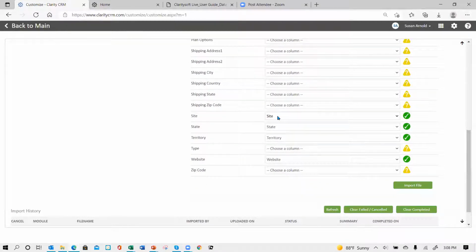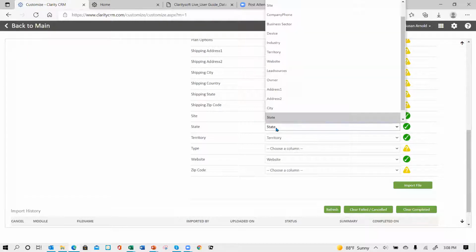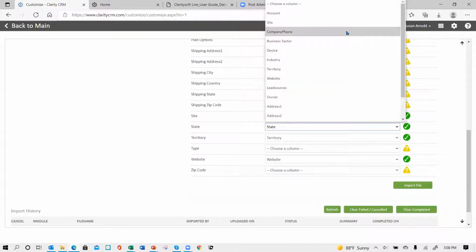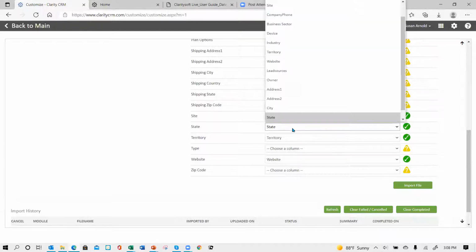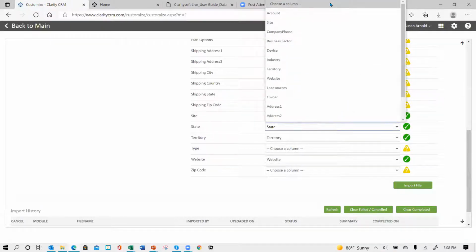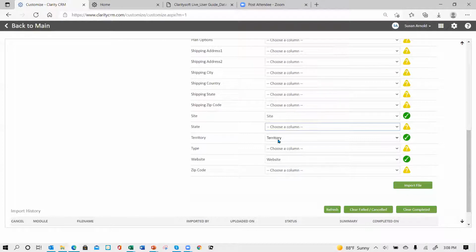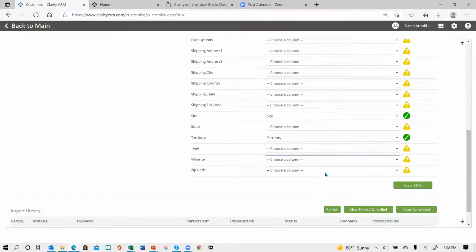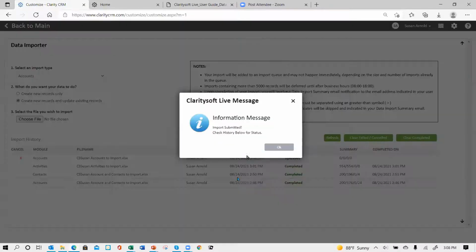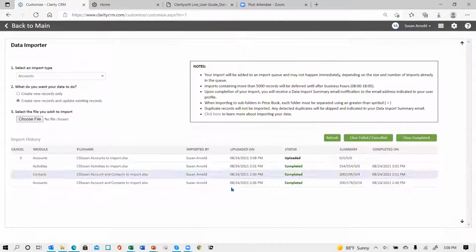I do need the site field. Otherwise, it won't match properly. Oh, darn. This thing is in the way again. So I just map the fields that I need. I think I had territory, but I don't remember. And then I don't need website. So I have mapped those fields that I want to update, and I simply do an import. Now, in this case, it is not going to skip any duplicates. It's going to go to each and every record and fix it.